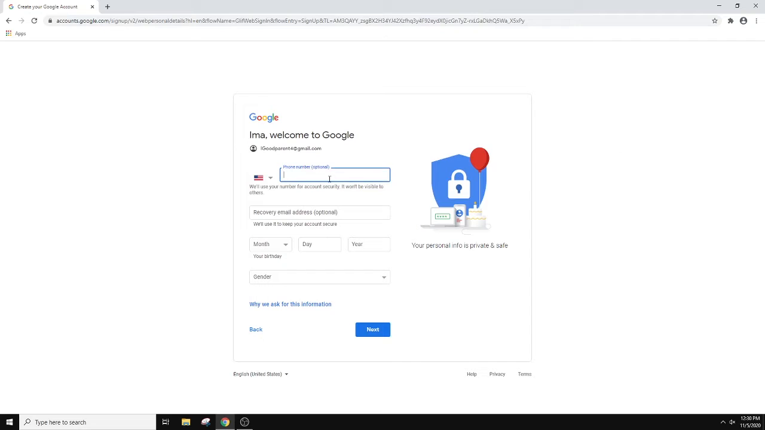On this screen here, this is a verification in that if you lose your password, get locked out of your account, this allows you to be able to recover that email account. So I'd recommend putting your phone number, a different email address that you may have, and your information, and then select next.